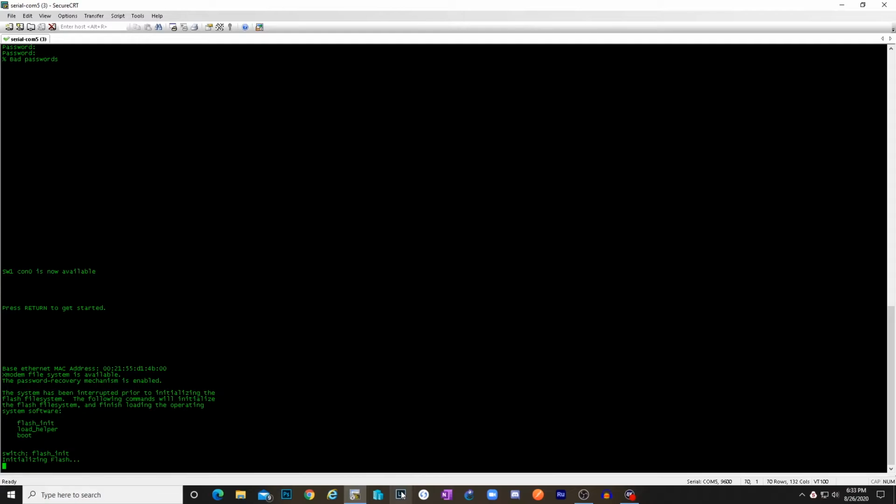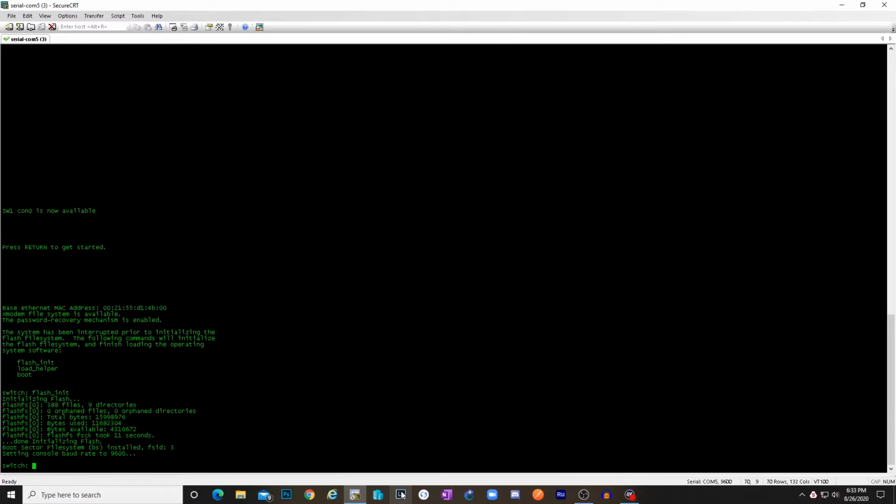In a router, you usually change the config register to bypass where the passwords are stored in NVRAM, I believe. So here we are initializing flash in the switch. Let's see what happens. Issue the load_helper. Uh-oh. Is it going to let me? I might be screwing this up already. We shall see.